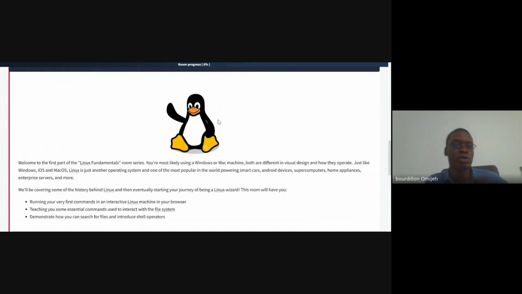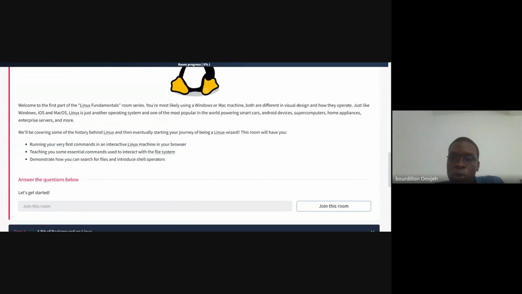So here they're just welcoming us. They say welcome to Linux fundamentals, and as you can see, there's a dog here. This dog usually represents Linux, the Linux operating system. Sometimes you see some people use a dog name to represent black hackers. You get the concept. We're just going to learn how to use it. So let's join the room.